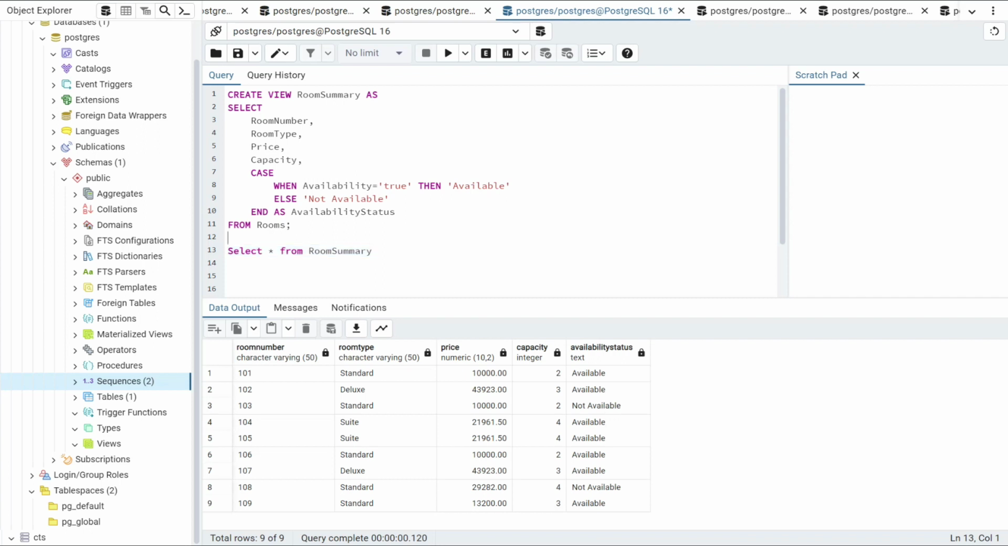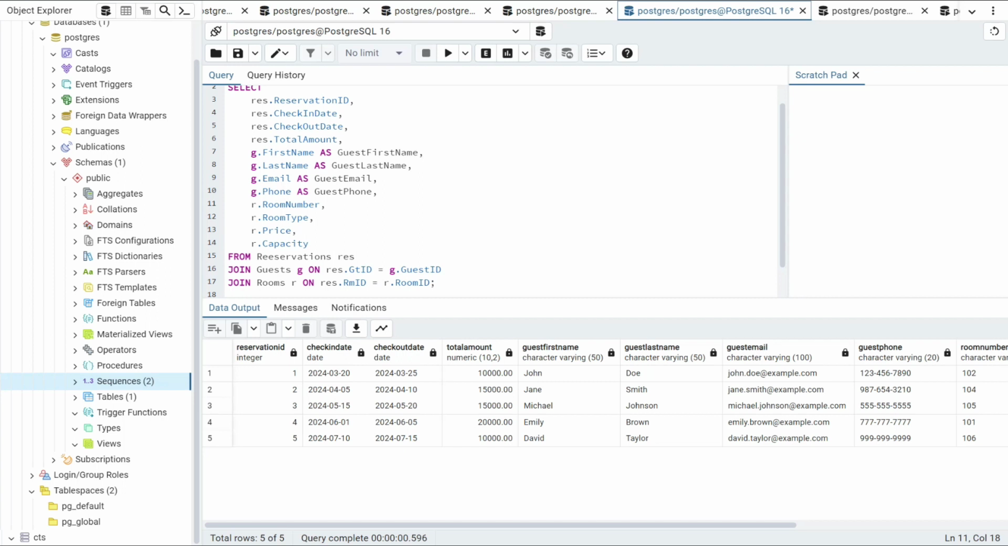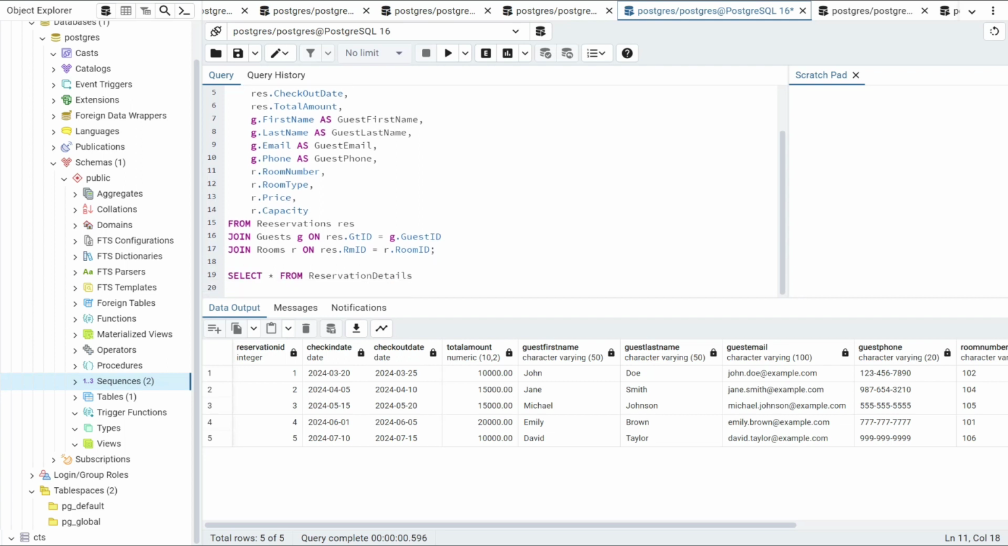And here is another example for a view. In this, it creates a view named reservation details based on the reservation, guest, and rooms tables. It selects the specific columns from these tables and renames some columns for clarity. This view provides detailed information about the reservation, and the renamed columns here are from the guest table, where first name is renamed as guest first name, and so on.